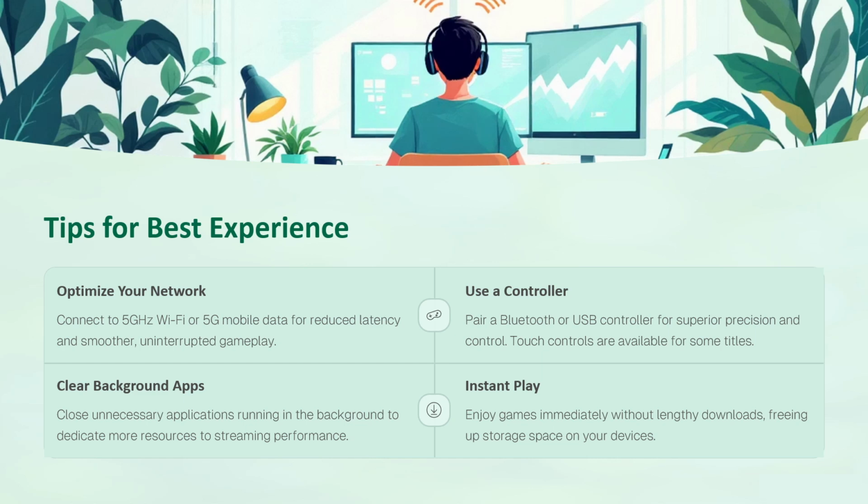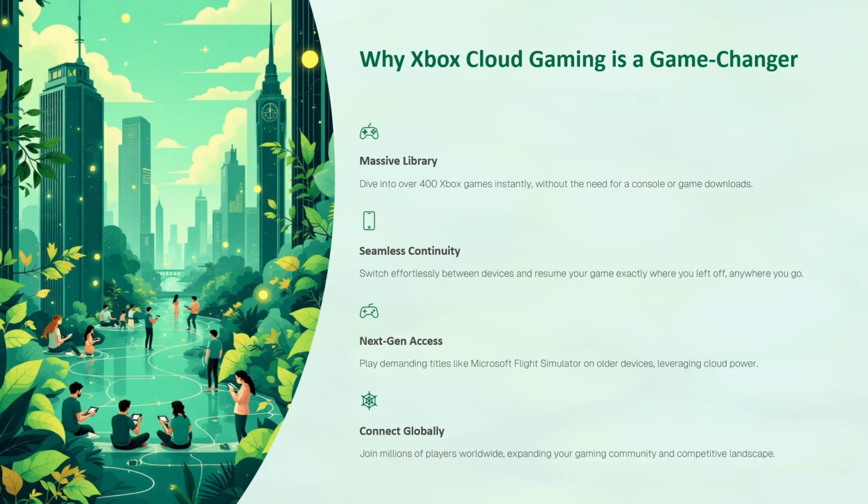Tips for the best experience: optimize your network, connect to 5 GHz Wi-Fi, use a controller, clear background apps, and play instantly. Why is Xbox Cloud a game changer? Massive library, over 400 Xbox games instantly, seamless continuity, next-gen access, and connect globally. Join millions of players worldwide.